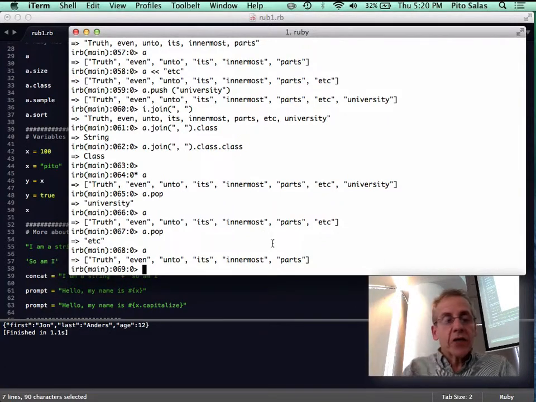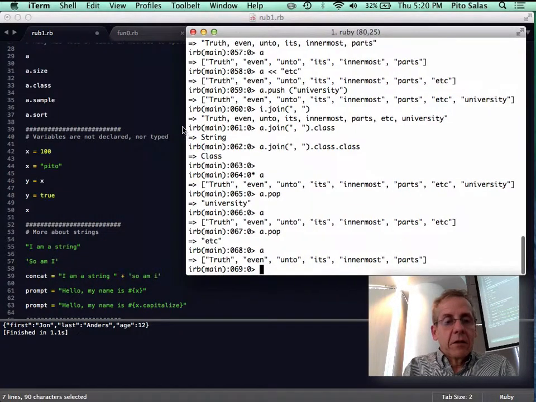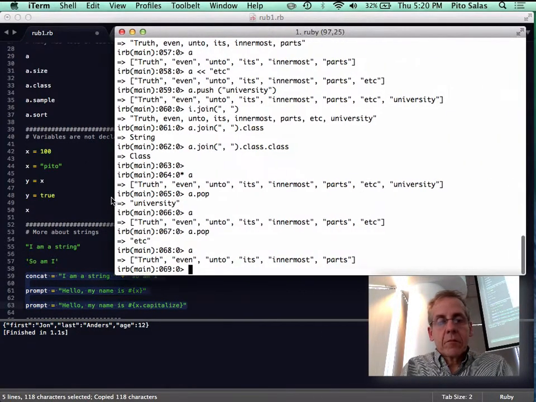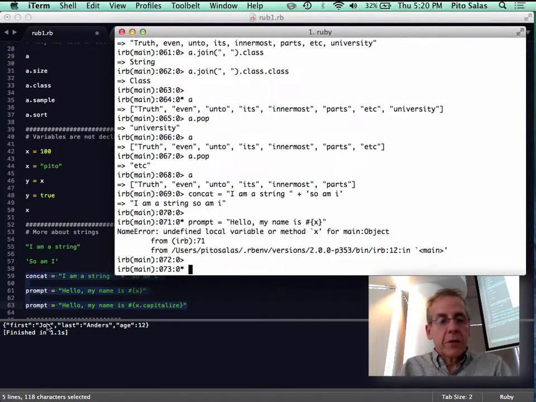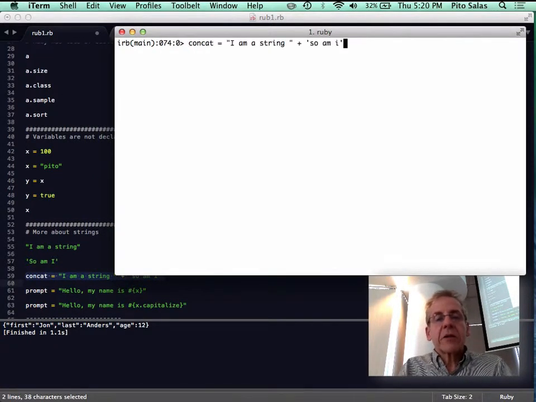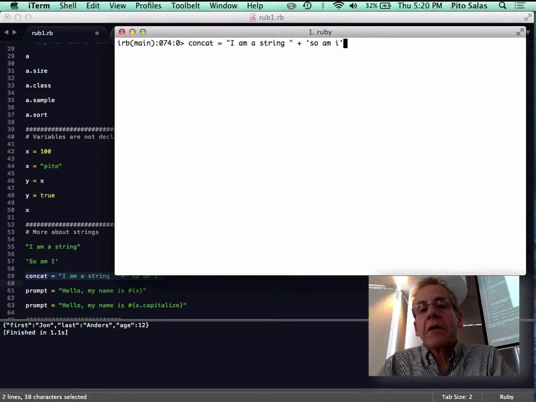There's something called string interpolation, which is very, very handy. And basically, it's something like this. Let me just copy these and show you. Just one at a time is easier. So first of all, I said concat. Let me just erase this so you can see it better. I'm a string plus, so am I. Okay, plus means concatenate when you're talking about strings. It means obviously adding numbers when you're talking about numbers.